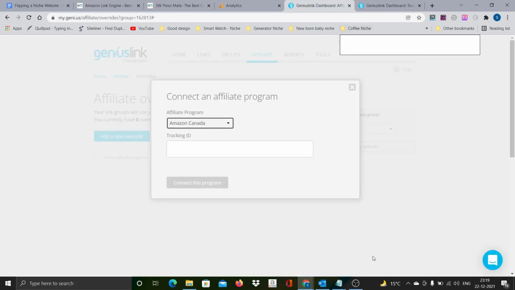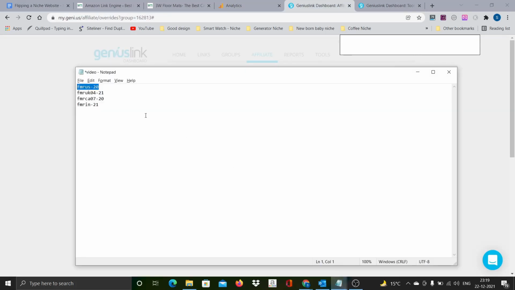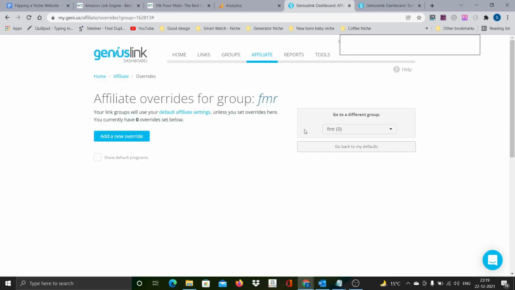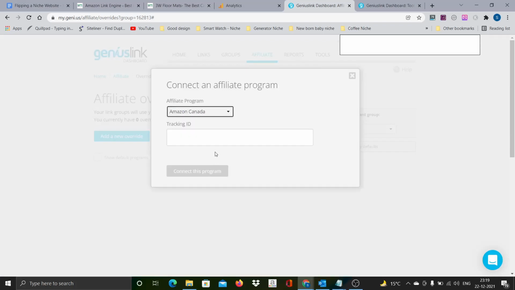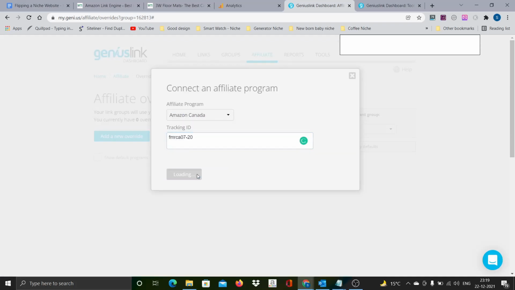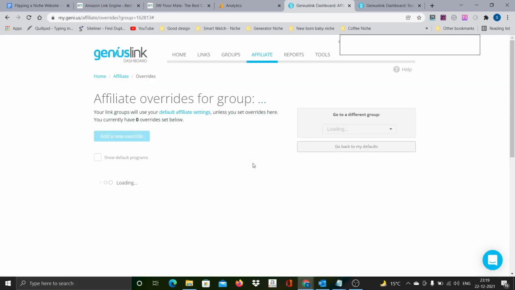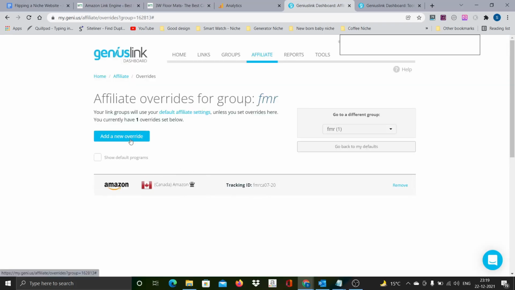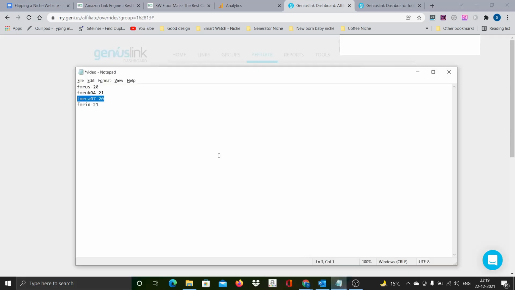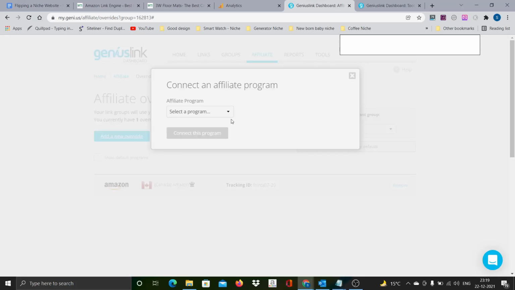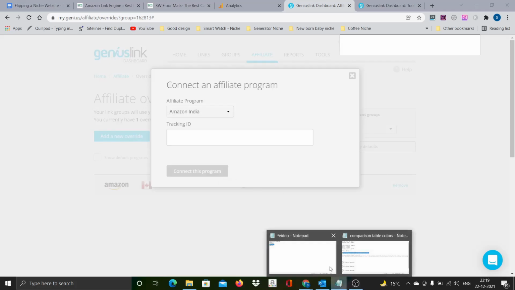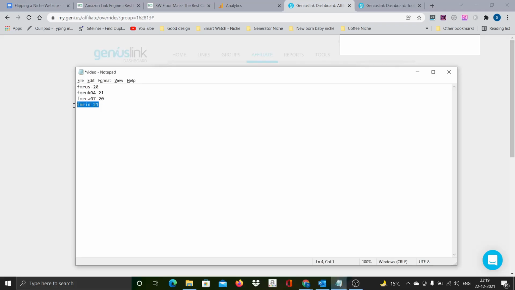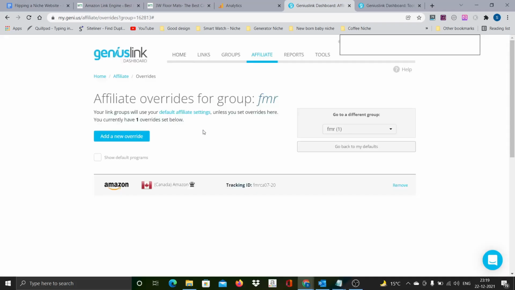So for Canada, this is the one for Canada. Let me come over here, and add this Amazon Canada, connect to this program. So it is done. Now add one more override. Go here, and which country will I pick after Canada, maybe India. Pick India, and then come over here.